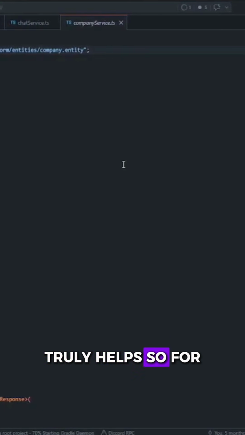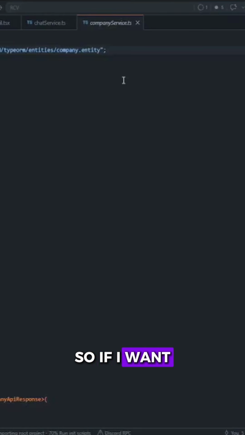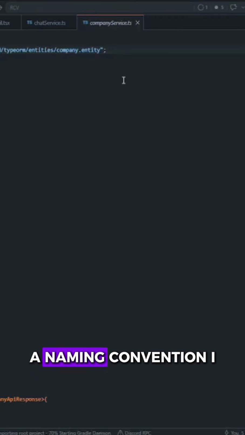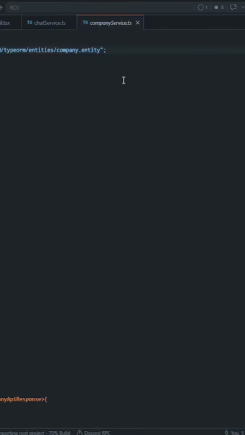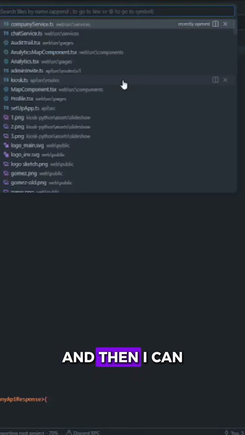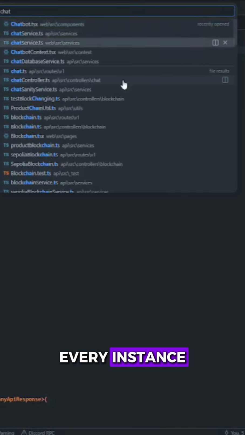So for example, in here I have VS Code. If I want to access a file and I already know the file, like if we have a naming convention, in Windows I can just hold Ctrl+P, and then I can just type chat, for example, and then I can see every instance that is related to chat.